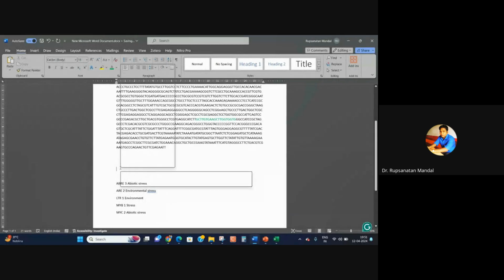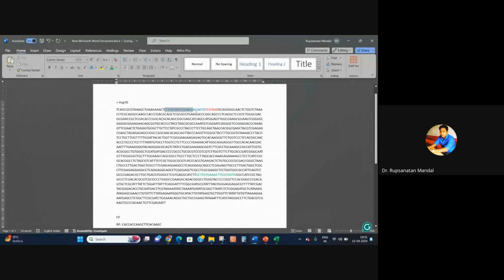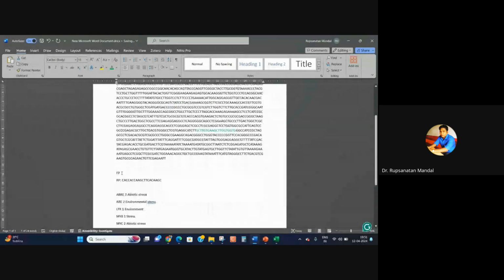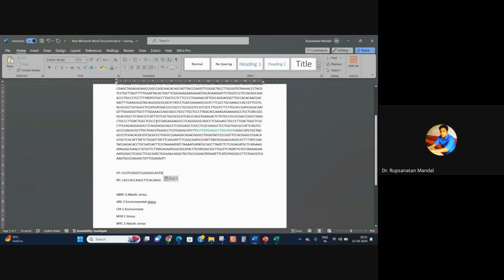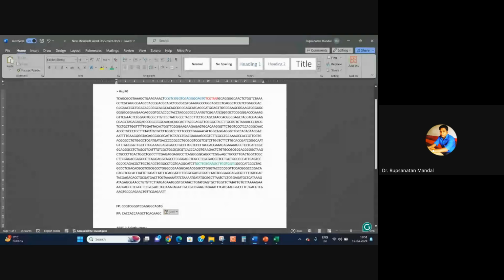So this way you can design your primer. This is the RP, reverse primer, and this is the forward primer, whatever you have. Okay, so this way you can design primers yourself. Now you know where your primer is situated.